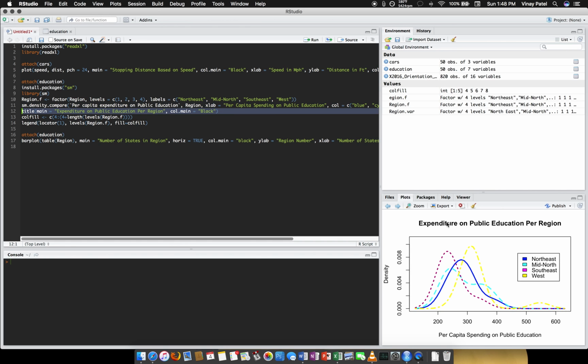Line 12 here basically gives the name to the plot, and col.main is the color of the main title, black. Col.fill: just to see what this line did, I deleted it, and it allowed me to put a legend here, but it took out all the colors. And then I deleted this, and nothing happened. It all broke. But this puts the legend here.